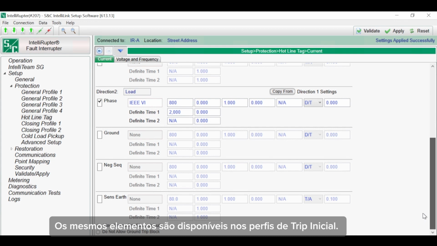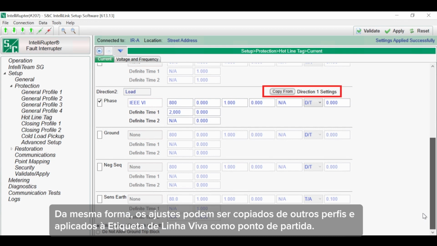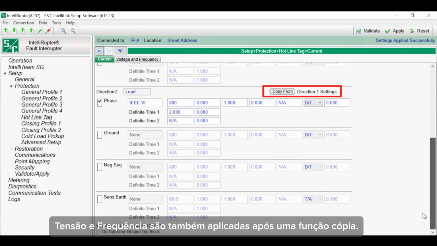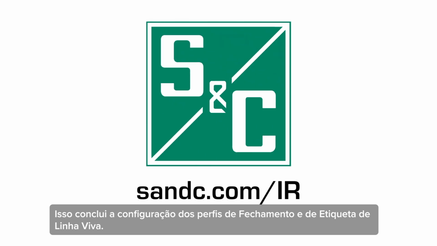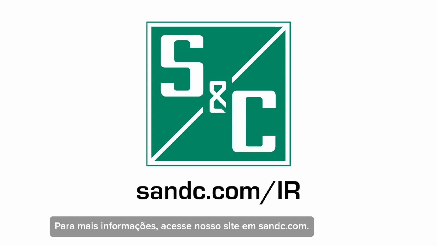The same elements are available from the initial trip profiles. Again, settings can be copied from other profiles and be applied to Hotline Tag as a starting point. Voltage and frequency will also be applied after a copy function. This concludes configuration of closing and Hotline Tag profiles. For more information, see our website at snc.com.